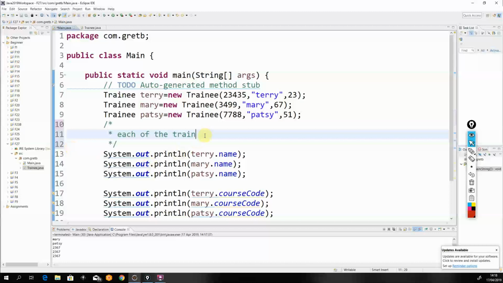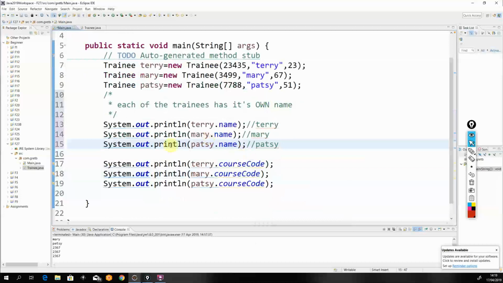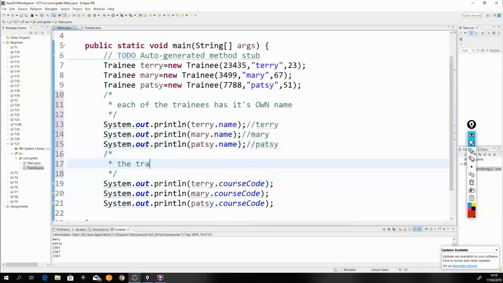So each of the trainees has its own name. Okay, so we're going to have 3 different names. This one is going to be Terry. This one is going to be Mary. And this one is going to be Patsy. Now the trainees share the variable course code.